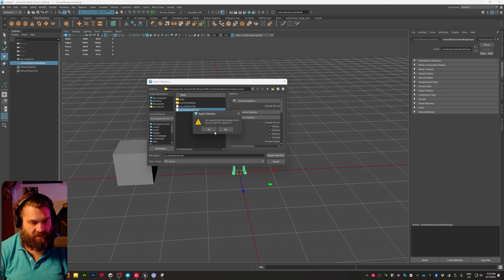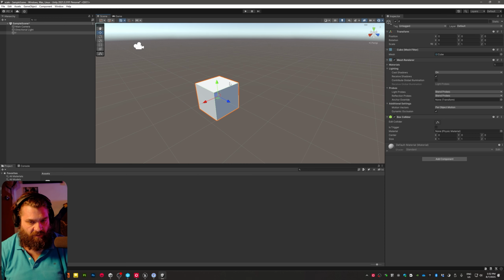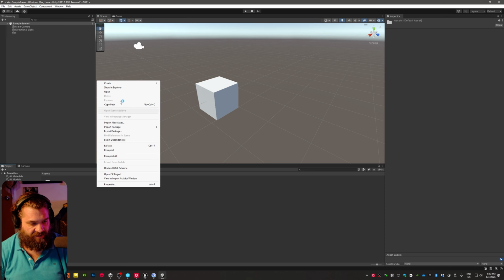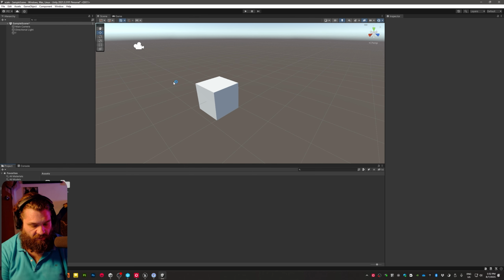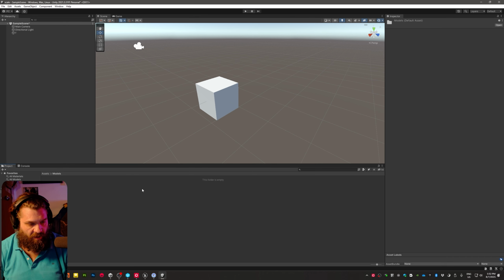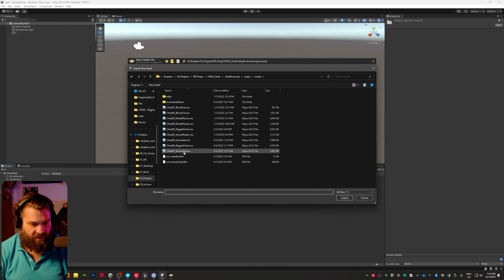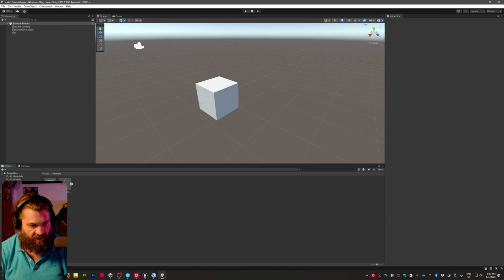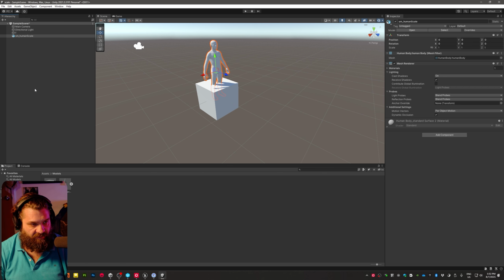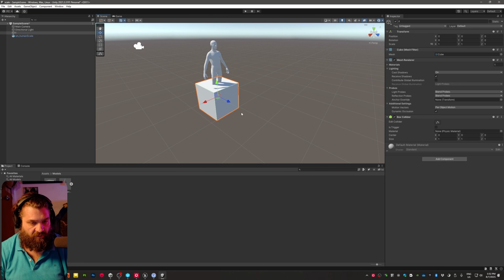Okay. So now that we've got this too, I'm going to go first in here because it's nice and easy. I'm just going to make a new folder called models. And I'm going to import in here, import new asset, and go to that location where I've got everything there. I'm going to import these two guys, import, okay. And now if I drag this in here, you should have, cool, so that's now.